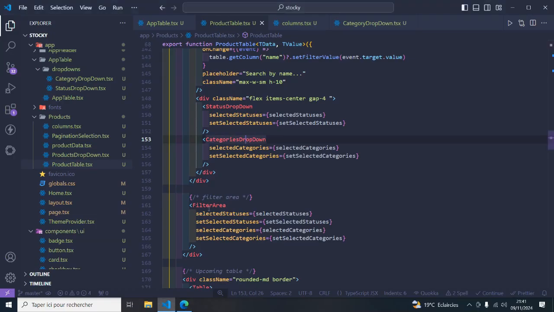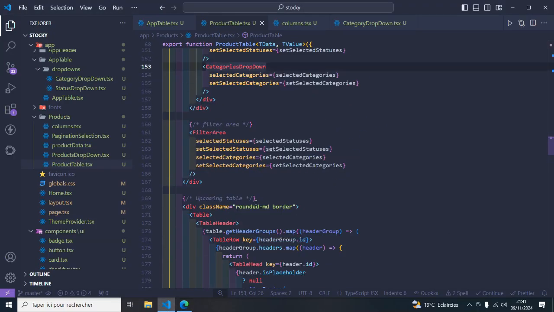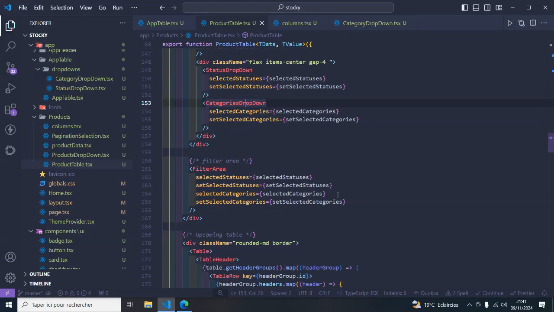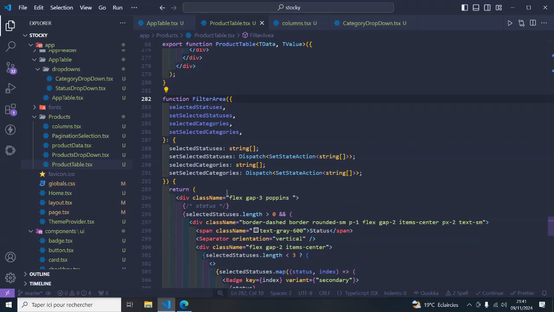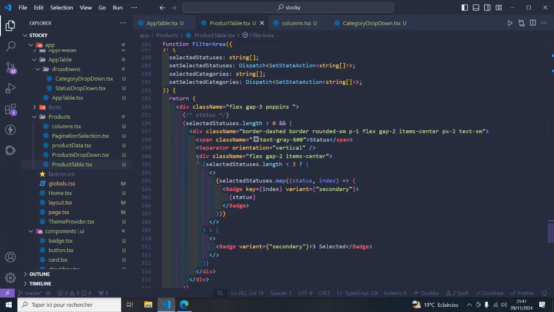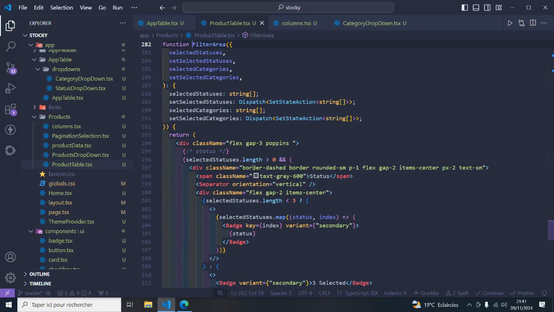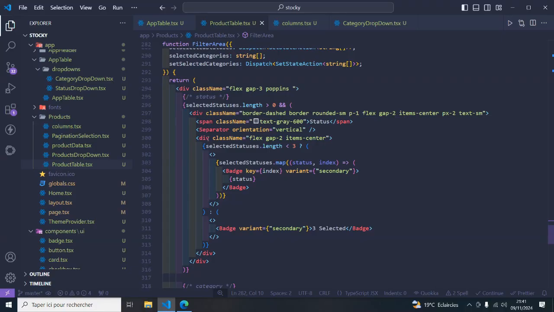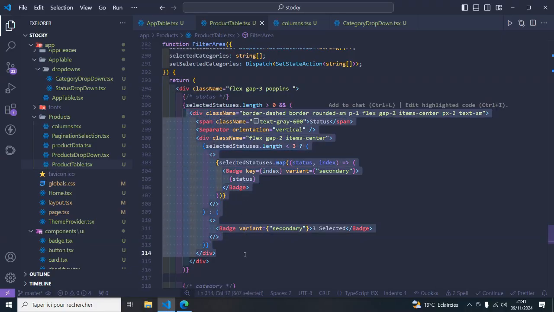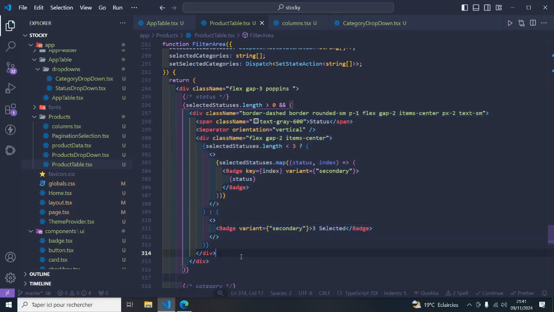Since this filter area is outside of this product table functional component, we need to pass all of these elements inside this functional component. It's very simple. For the status, we're going to use the length of the array. If it is greater than 0, then we can go into this block. If we don't select anything, it means that it's not going to be shown. That's why I did this statement.